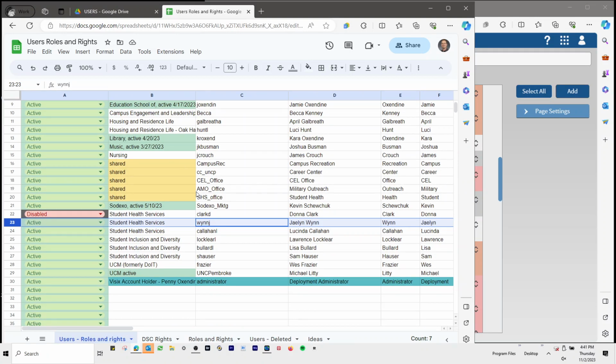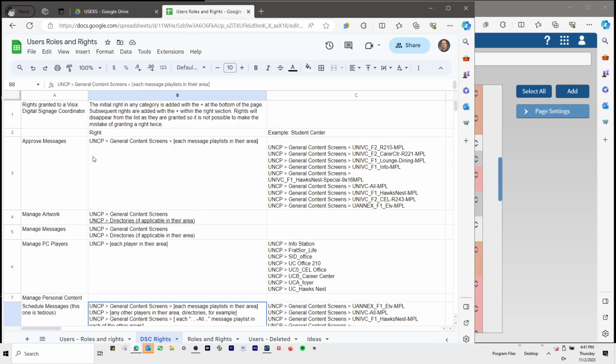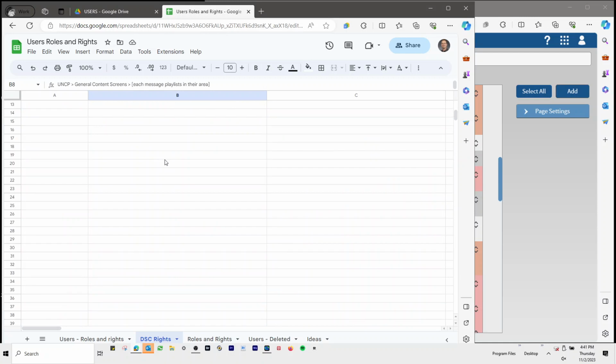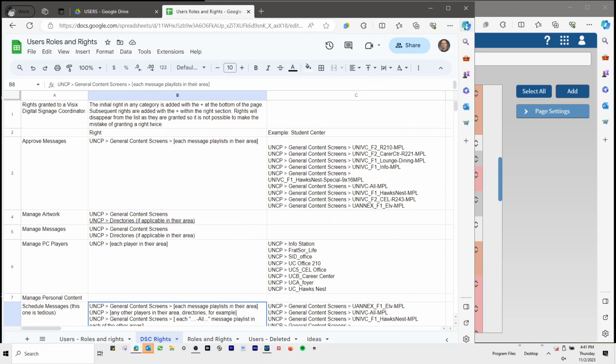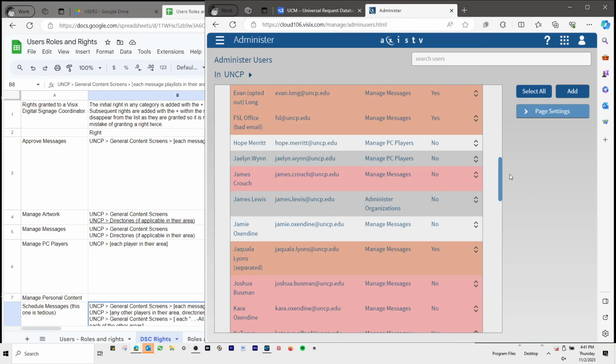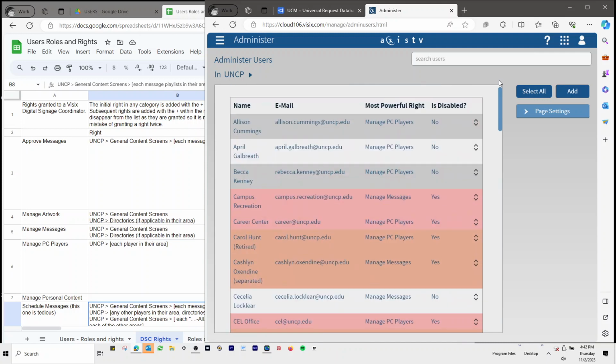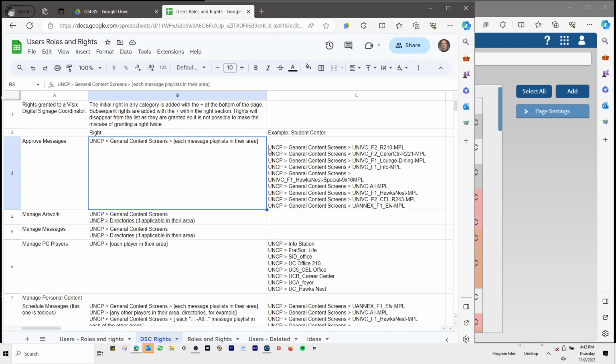User rights and roles is where you will reference to see what area they're over to know which specific rights they should get as far as approving messages goes, and also for their individual schedule. And then the administer users. So hopefully that covers all of it. It took me a bit to figure it out. And if you run into anything or have any other questions or concerns or suggestions, of course, just let me know.